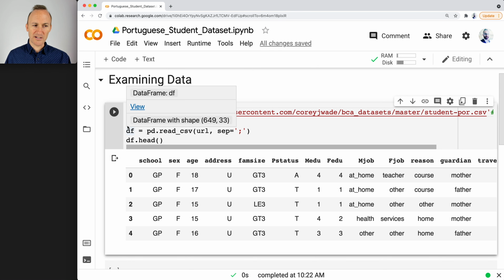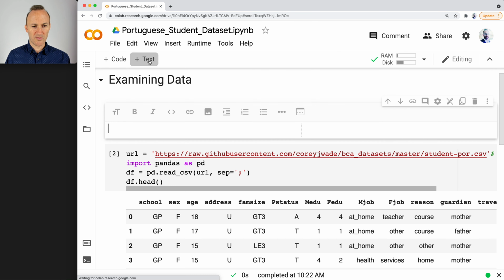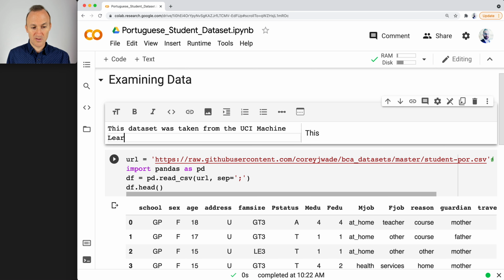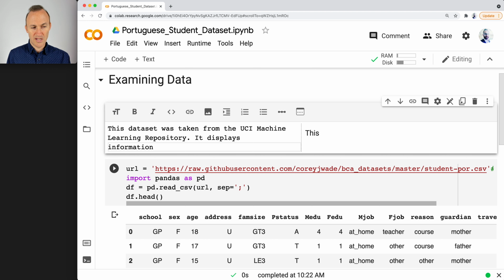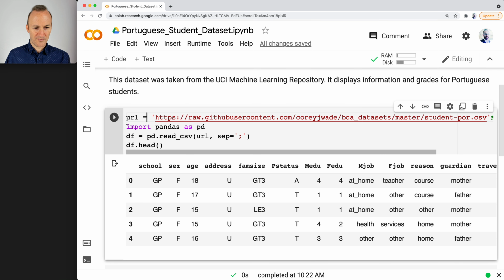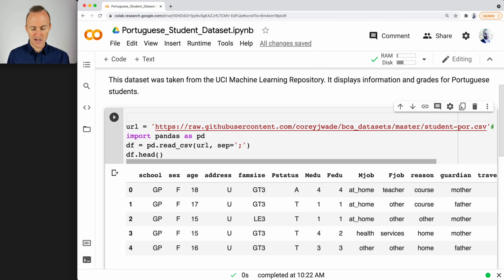And then again, I'm not going to do all the text comments, but you would put one here, for instance. This is the idea of having a complete notebook. You would say something like, talk about your data. This data set was taken from the UCI Machine Learning Repository. You could provide a link. Displays information and grades for Portuguese students. Okay, you don't need to write an essay, just give a little info. And do at least one comment per coding block.